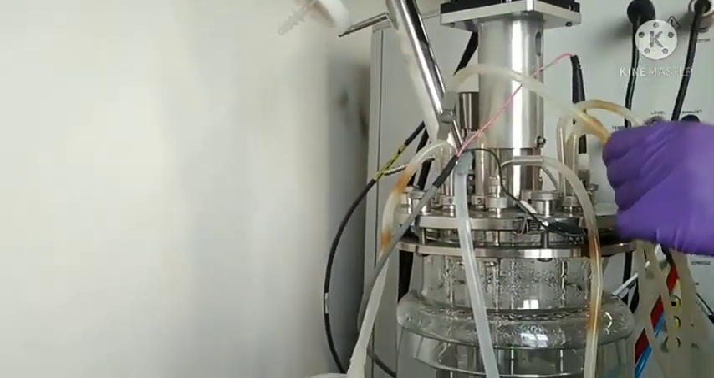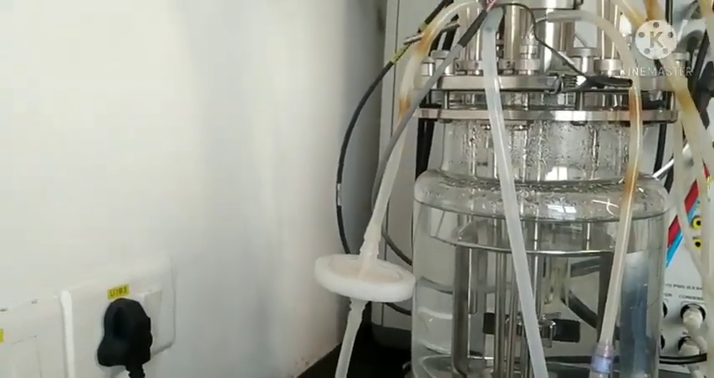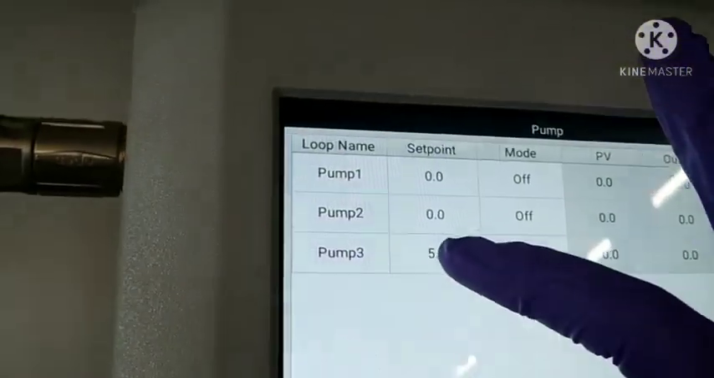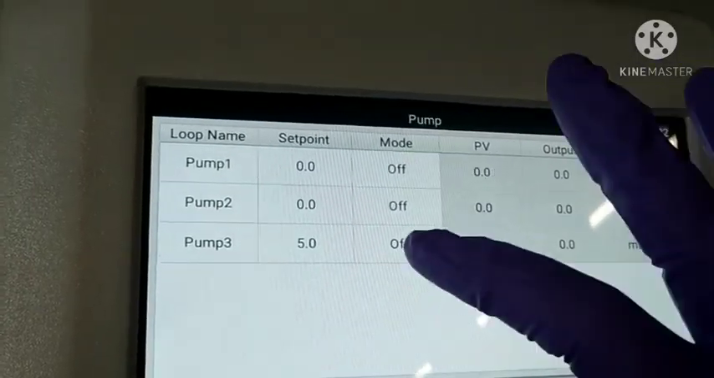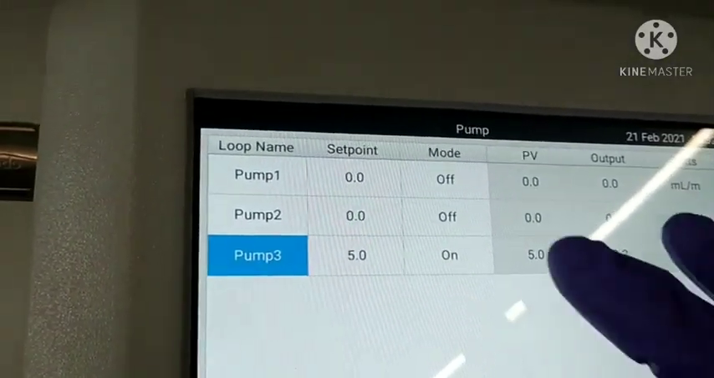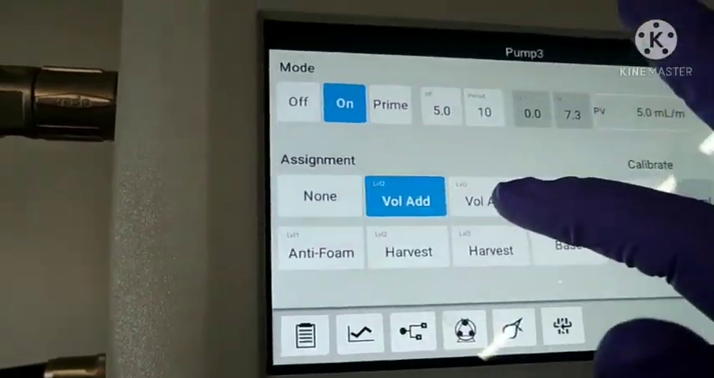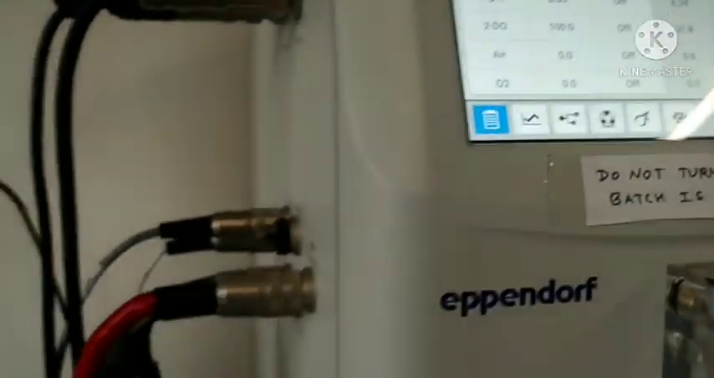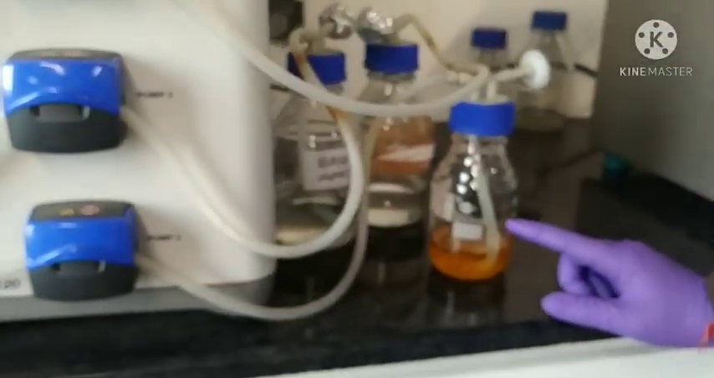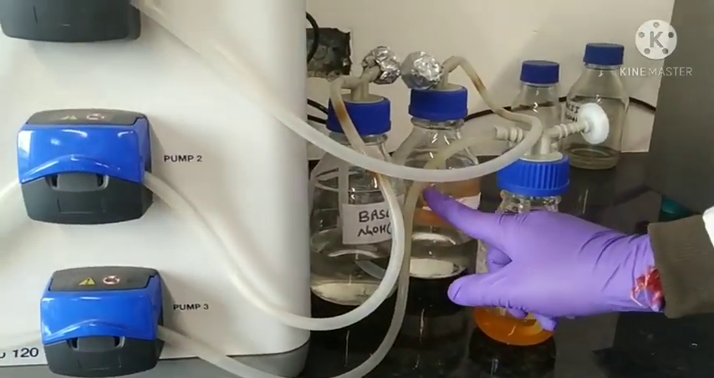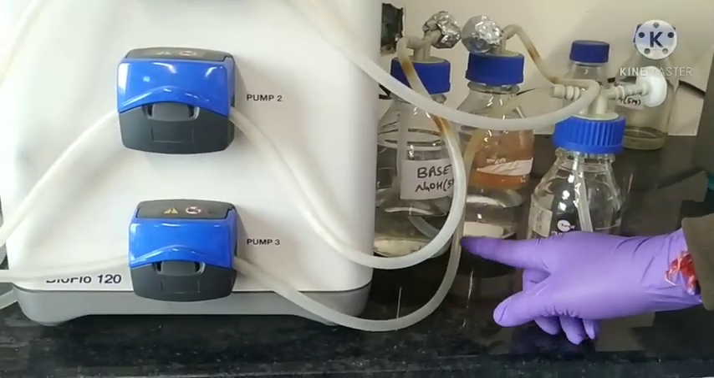If you want to see how it works, I can run it right now using the pump, and you just have to select the pump. So this is pump 3, whatever the requirement is, like 5 ml per minute, and you just have to switch it on, and this should be set to add as volume add. Now you can see the medium going up, and you can see the flow of the volume of your culture going through this pipeline.